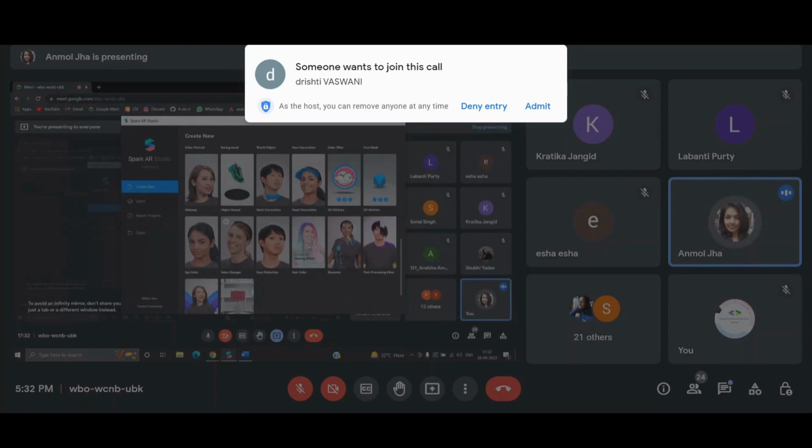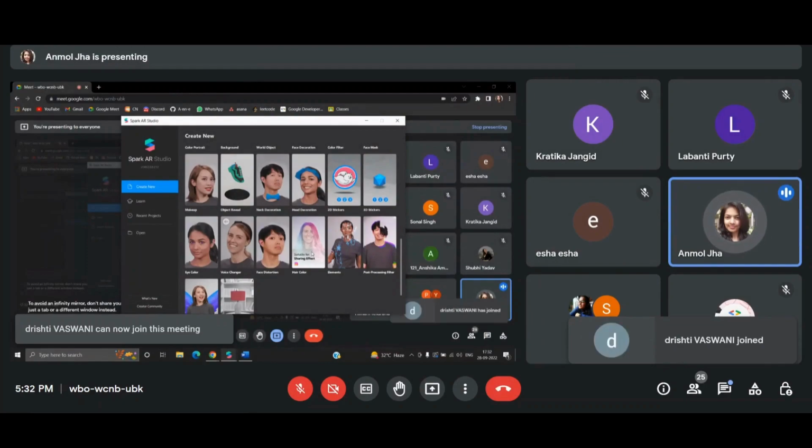For example, this is the hair color filter. You can change the color of the hair. Whatever needs to be done for changing the color of the hair, that has already been done in the filter.